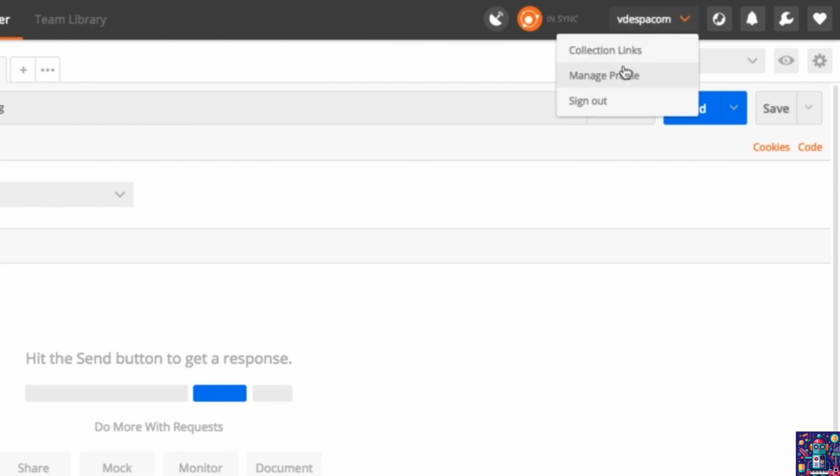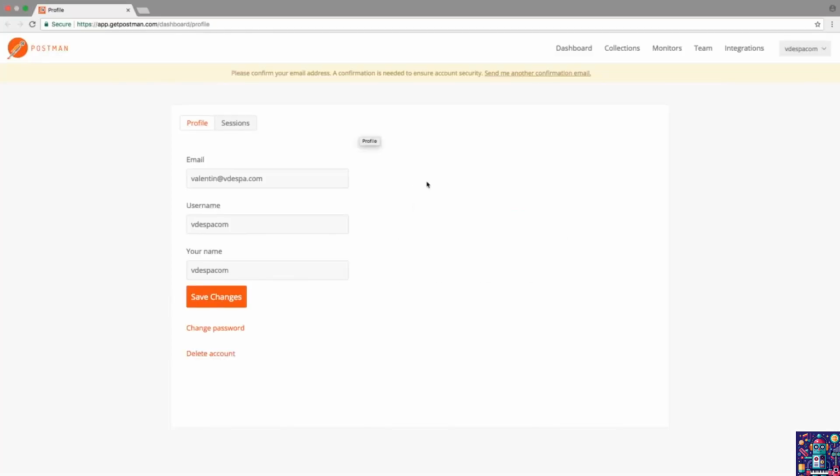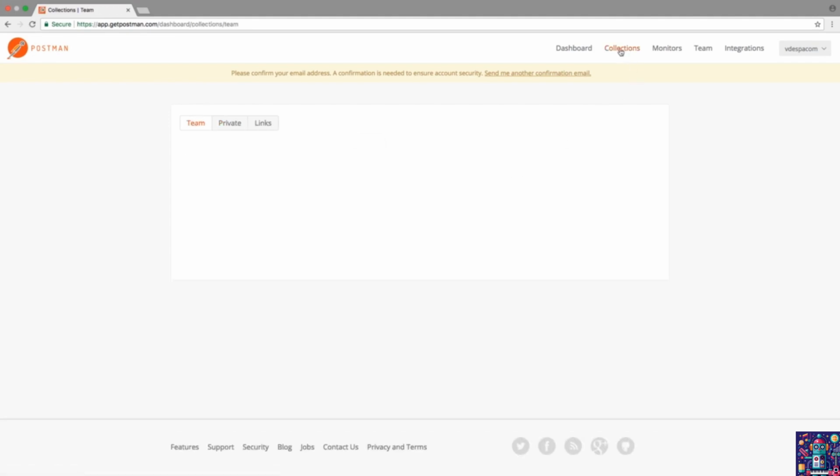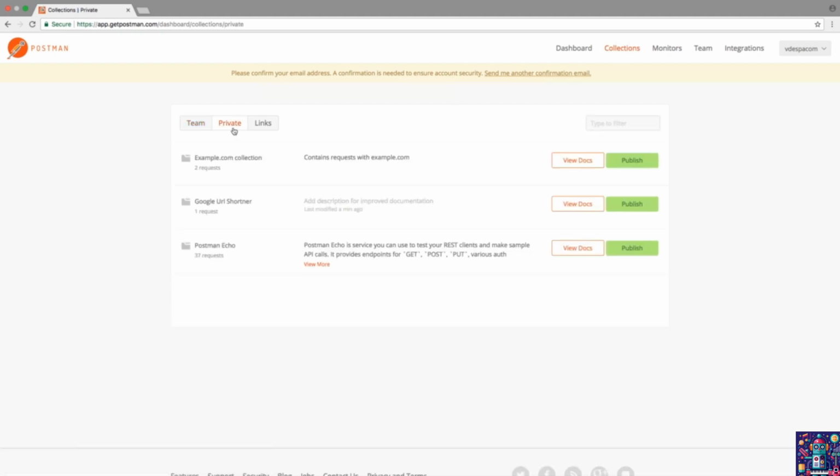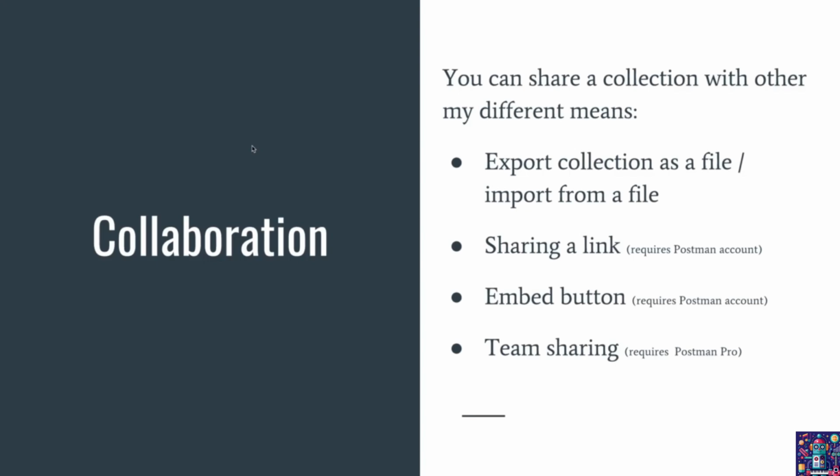If I go to postman.com, I'll be able here to see some interesting stuff. And one of the tabs above is this collection. And you'll see here, these are all my private collections. So everything that I had in Postman is now visible on postman.com because I connected my account. As I said, one possibility is sharing a link.